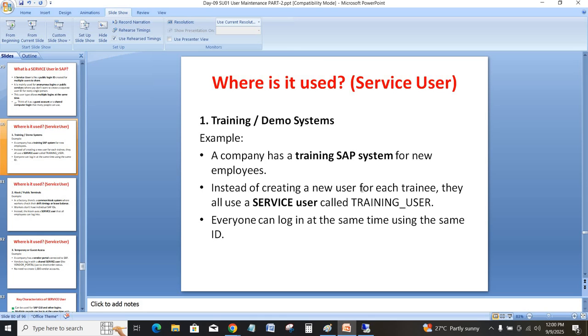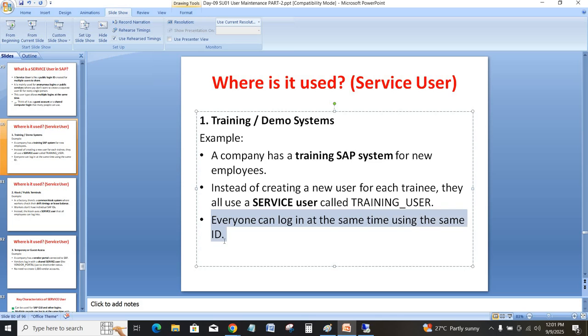Instead of creating a new user for each trainee, they use a service user called training user. They create one single user and they can use the same username when they log into this training ID. Everyone can log in at the same time using the same ID. That is called what? Service user. Now again, we'll see more scenarios here.